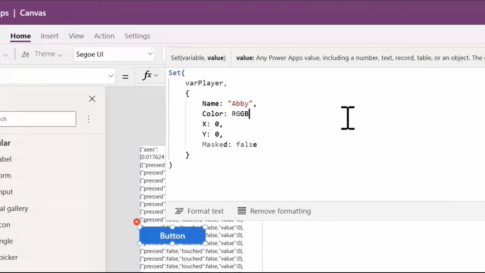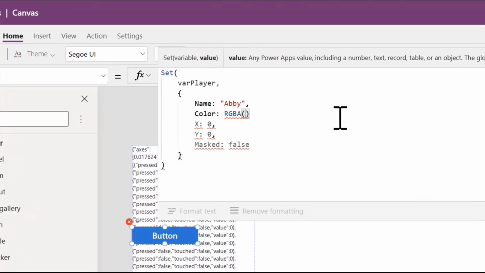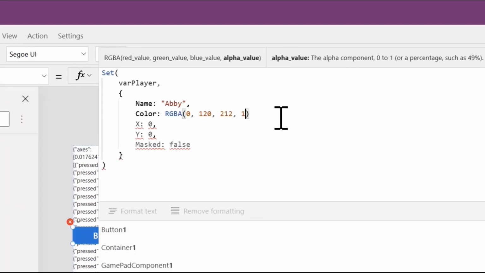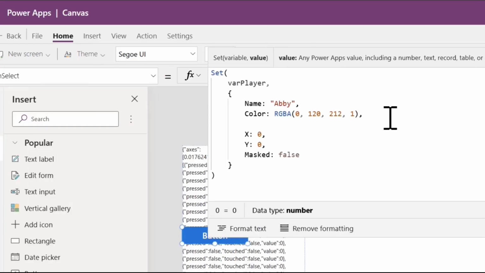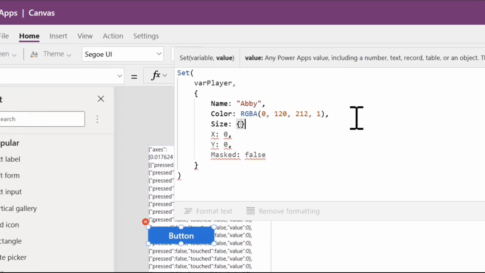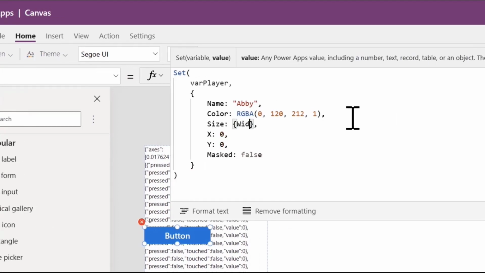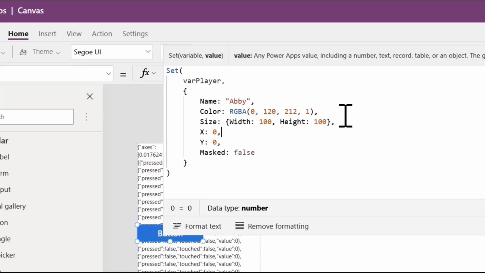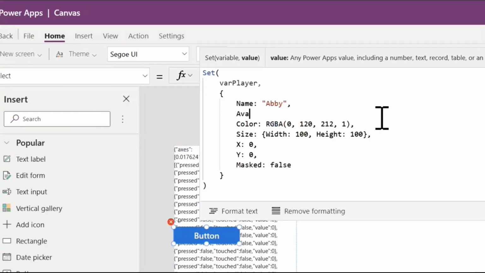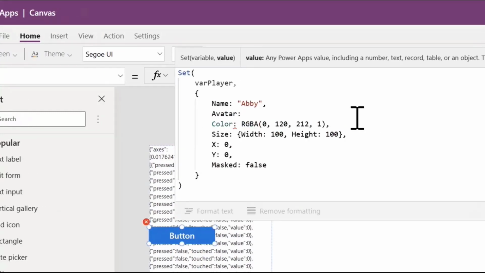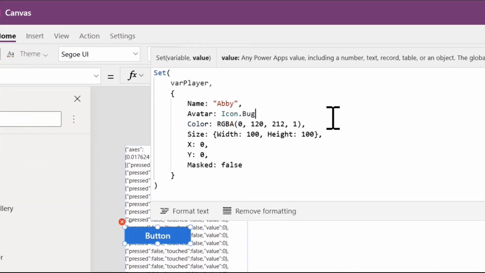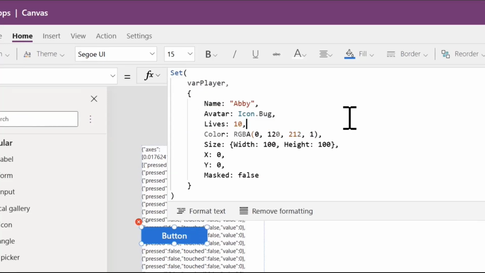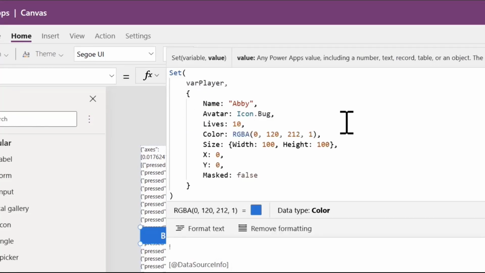For color, I'll do RGB. Just a couple quick ones here: 0, 1, 22, 1, 2, 1. I like that color. Height or size? Size, I like to do as a combination of width 100 and height 100. Jim Duncan mentions lives. Yeah, health, direction. Oh, they're flowing in now. I'm not going to do them all. I'm going to move on.